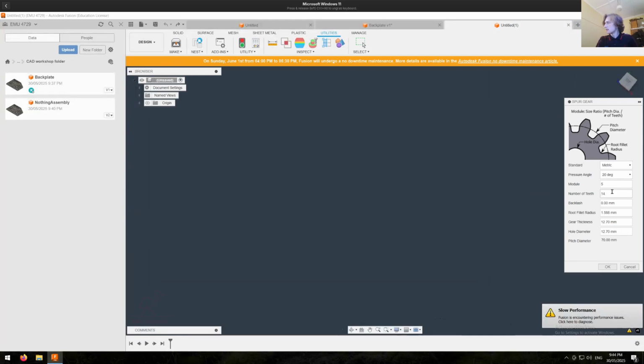Actually, wait a minute. Something seems kind of suspicious here. It's almost like the module times the number of teeth is the pitch diameter. And let's see, if we put like 7 as the module and we put 10 teeth, would you look at that? It's a pitch diameter of 70. So let's make this gear. And I think we need the hole diameter to be 20. So I'll put that correctly.